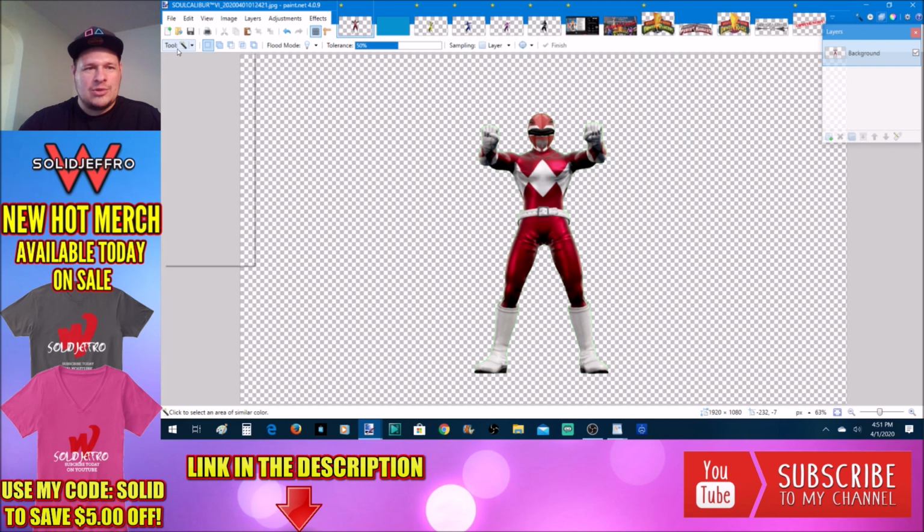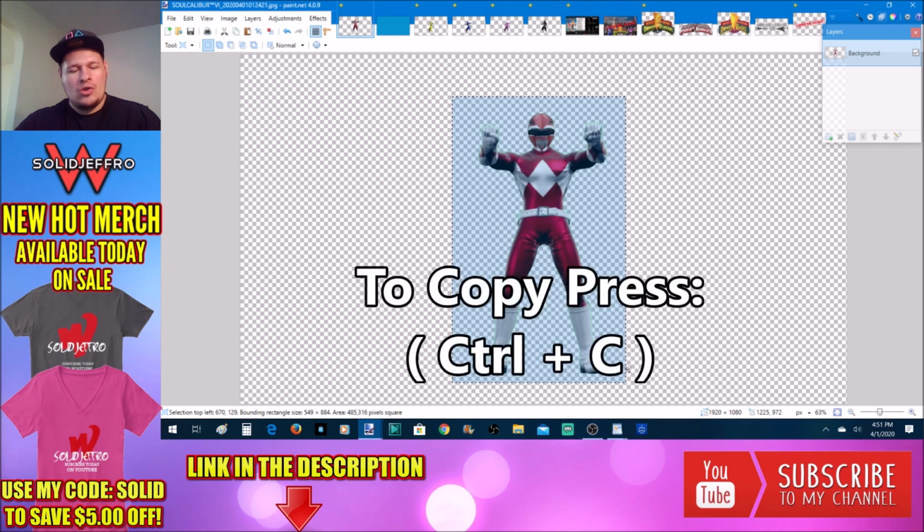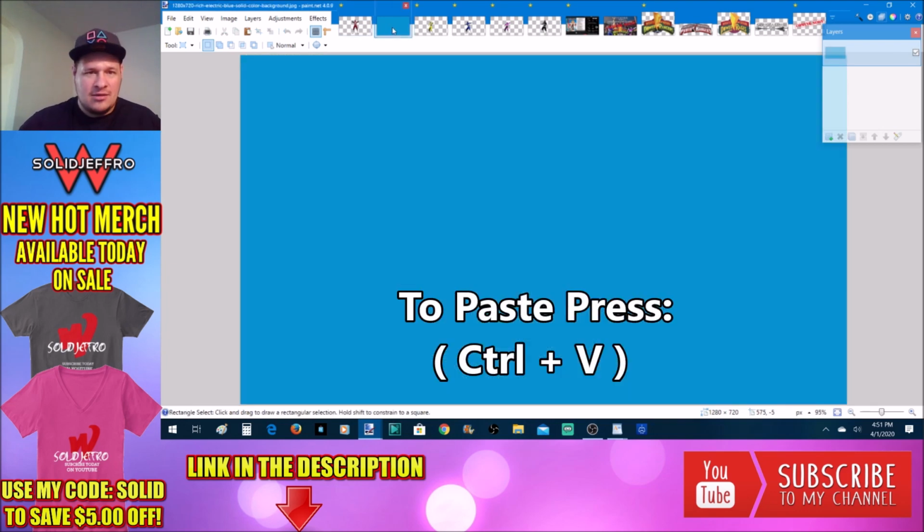Now what you've got to do is go back into tools, go into rectangle select. Select him, highlight him. Press Ctrl and C. This will basically copy the image for you, and to paste it, you just press Ctrl and V. Okay? Now before you press Ctrl and V, what you don't want to do is this.